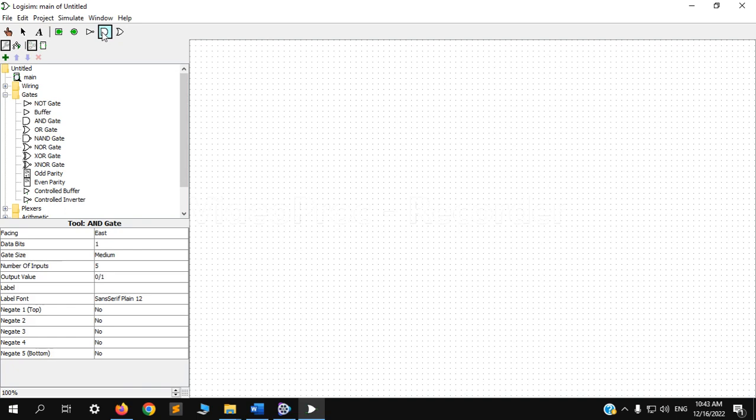So I will click on the AND gate. As you can see, whenever I click on the AND gate, here we have some properties about the AND gate. And whenever we are on the canvas, you can see your cursor looks like this. Whenever you want to put your AND gate, just click on that area. Suppose I want to put the AND gate here, so I am clicking here. Now my AND gate is placed.